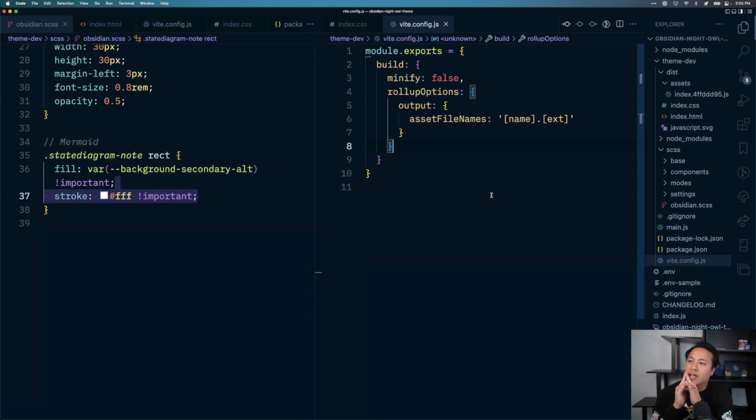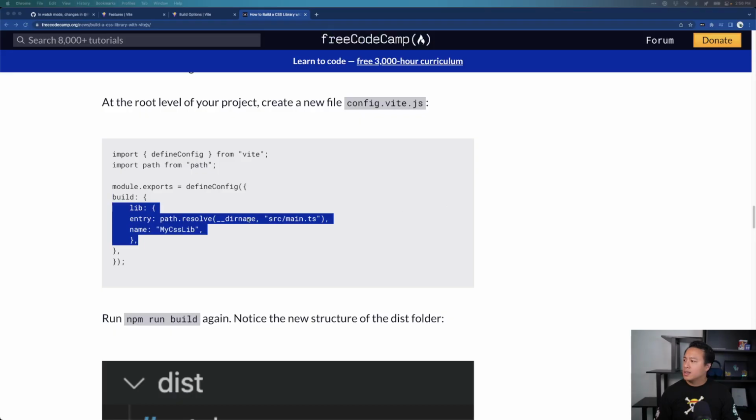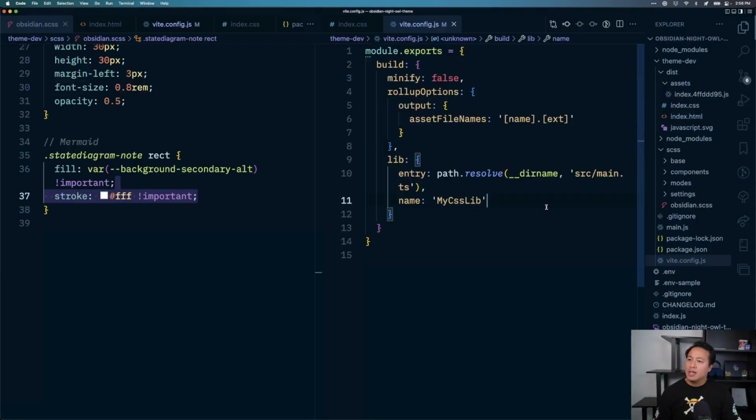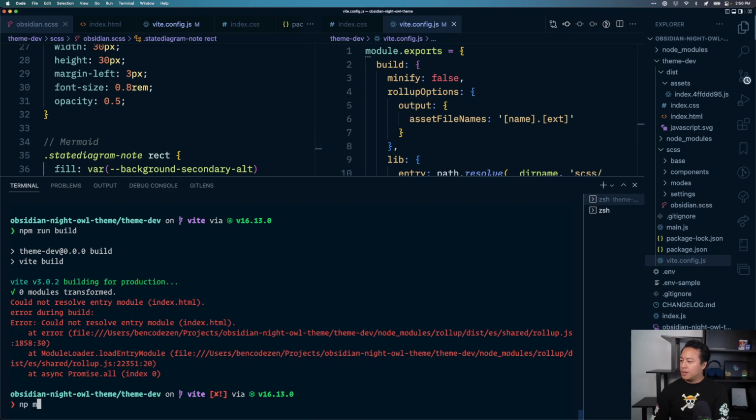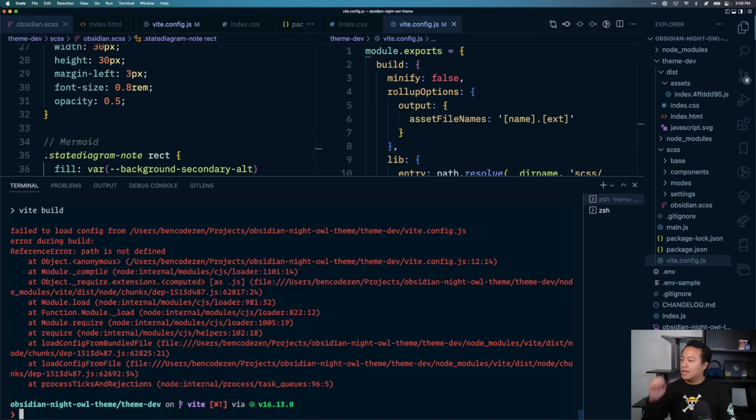Oh, actually, Iku here is beating me to the punch. It looks like what we need here is the lib mode, which stands for library, for those who don't know. And it looks like, yeah, it's in the build section. So for me, for example, my entry point is going to be sass/obsidian.scss, and then we're just going to call it Obsidian. Say Night Owl, like that. Okay, let's see if this works. npm run build.